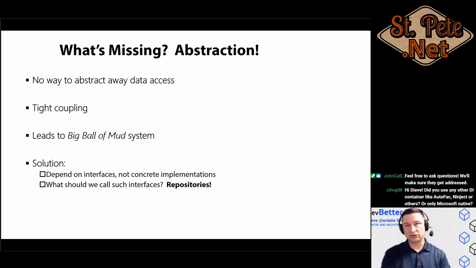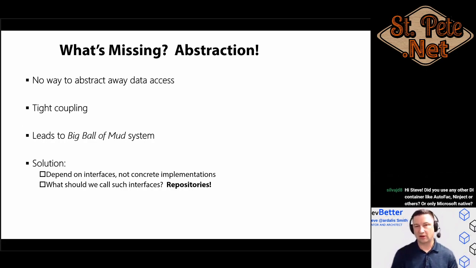So the solution to fix this is to not depend on the concrete implementations, but instead depend on interfaces, depend on abstractions. And what do we want to call these interfaces for data access? Well, repositories is a pattern that comes from domain-driven design. And it's the name that approach to building software uses. And it's really caught on, right? The DDD book was written in 2004. So it's been around for a minute.